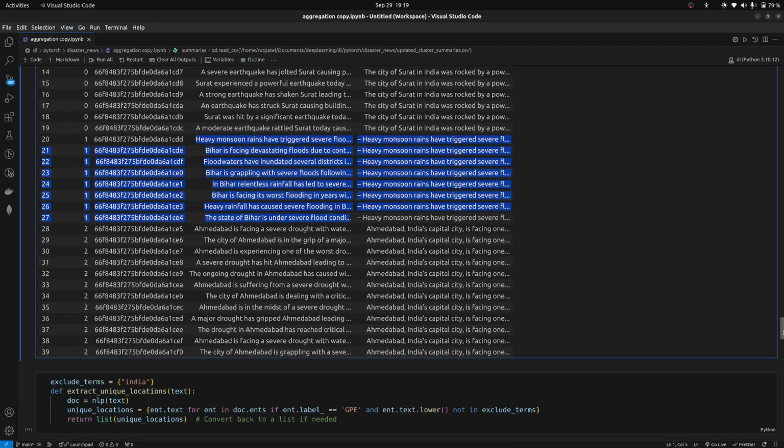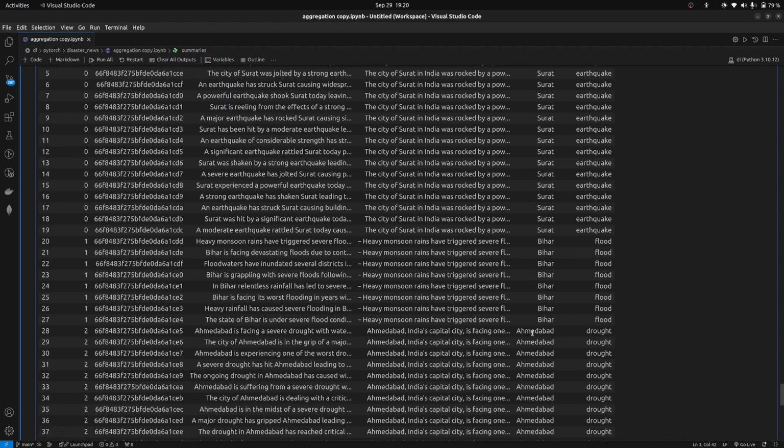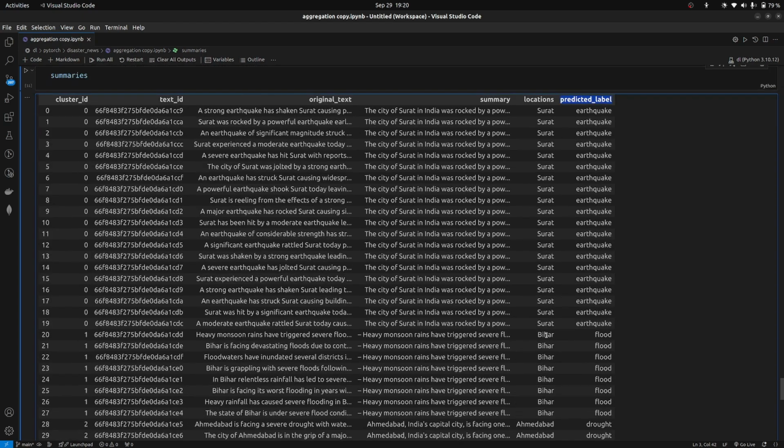in real time. Once we have done that, we extract the locations of those places where the disaster is happening in real time, on the basis of the summary created and also the predicted label, which comes from a model we use to classify all the disasters. For example, for cluster 0 we have earthquake, for cluster 1 we have flood, and for cluster 2 we have droughts. Then all of this information will be displayed on the dashboard in real time.